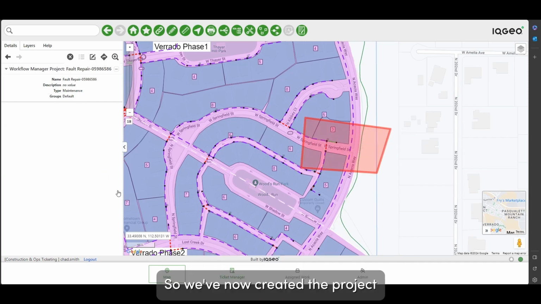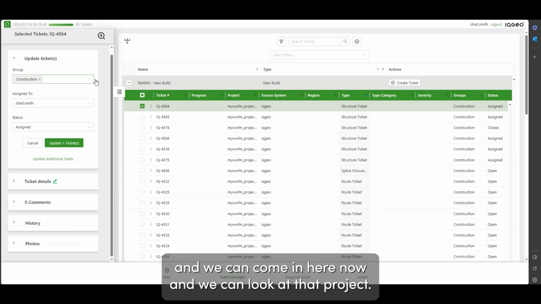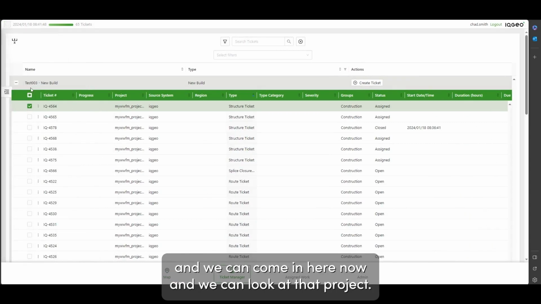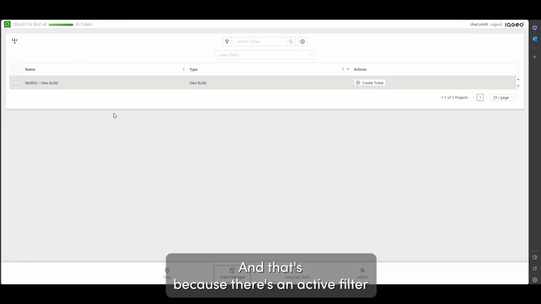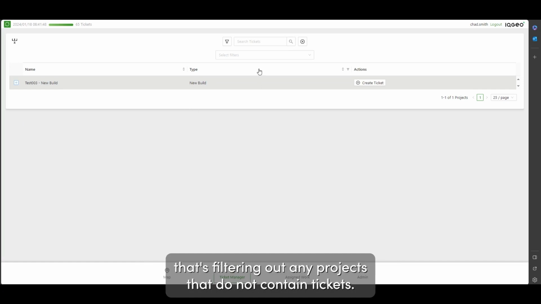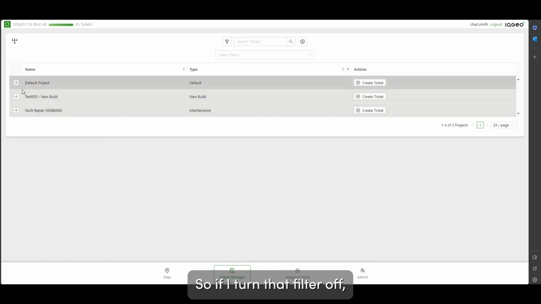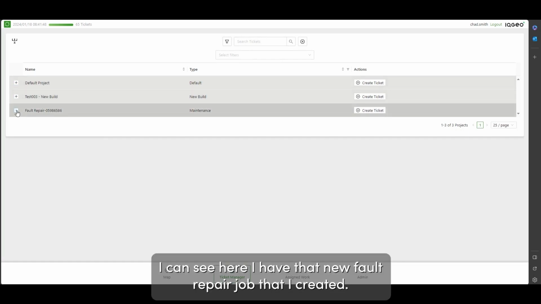So we've now created the project, and we can come in here and look at that project now. What you'll see initially is that you will not see that project on the list, and that's because there's an active filter that's filtering out any projects that do not contain tickets. So if I turn that filter off, I can see here I have that new fault repair job that I created.